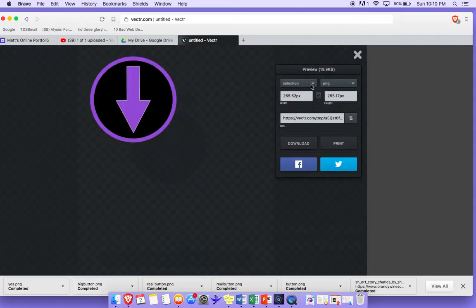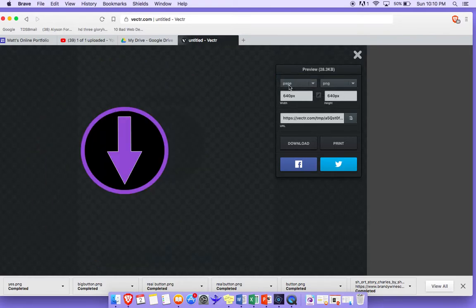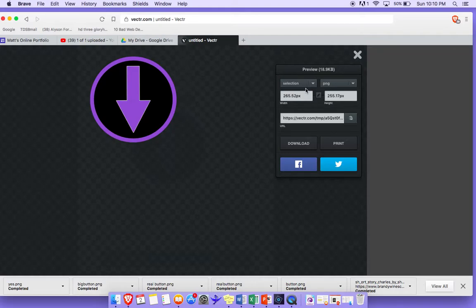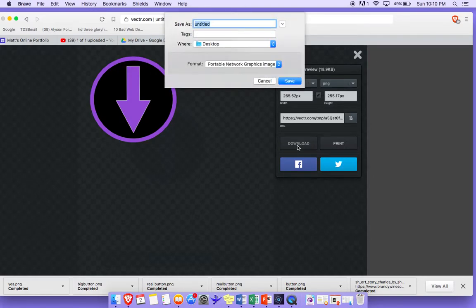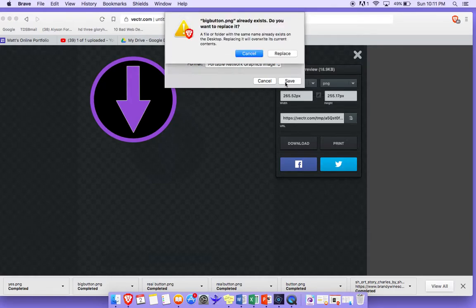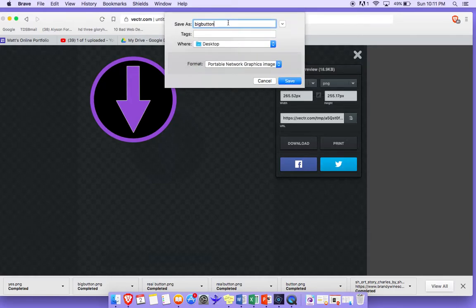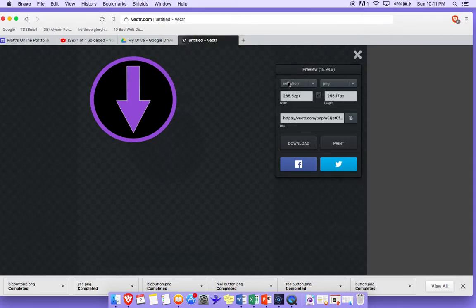And this time around, instead of page, which will be selected on your screen, you want to click selection. That means we want just the button and nothing else, no background image whatsoever. And you want to save it as a PNG file, not a JPEG, not an SVG, but a PNG specifically. And then click download. So we could save this as big button. Save this onto the desktop somewhere. And there, you've created a button that you can now use to click.